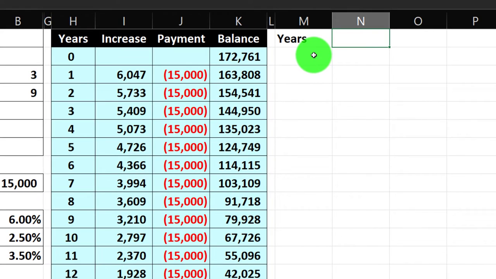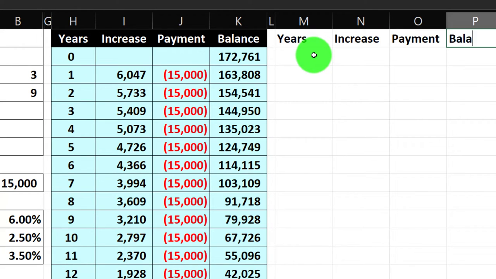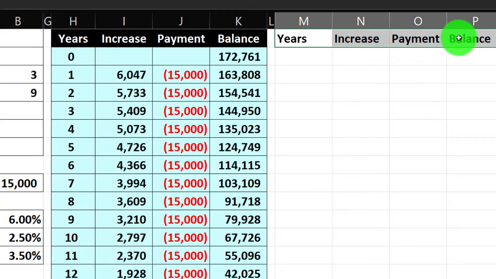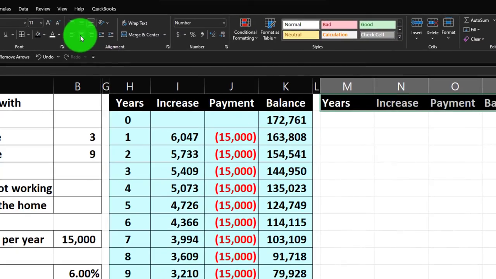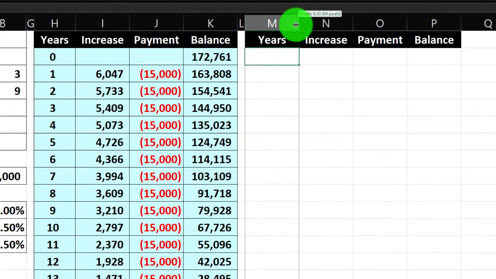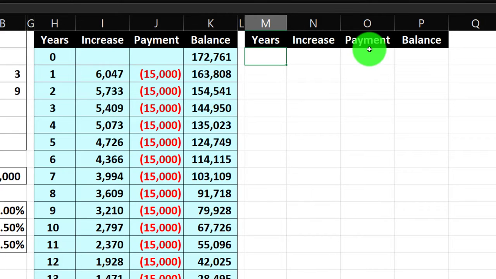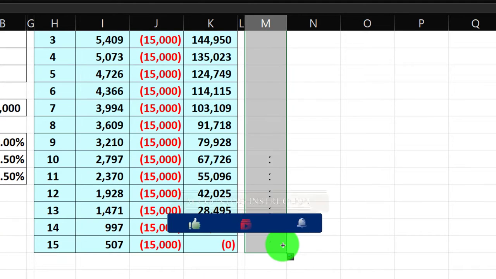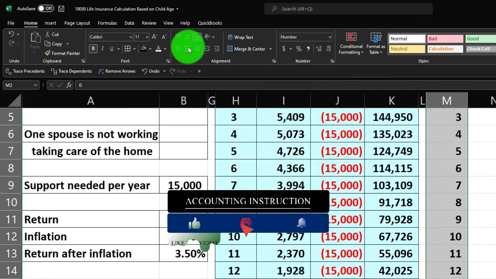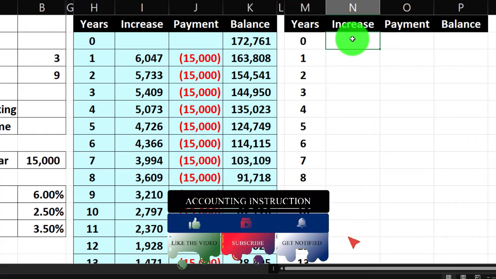It's going to be years, increase, and then payment, and then the balance. And let's put this, our black and white header, selecting home tab, font group, making this black and white. I'm going to make them centered, alignment and center. We'll make the years a little bit smaller. Same with the 0, 1, 2. I'm going to select those three numbers and copy it down to 15 years. And then I'm going to say home tab, alignment, and center that. So then we've got the balance over here where we're going to start off once again with the 172,761.